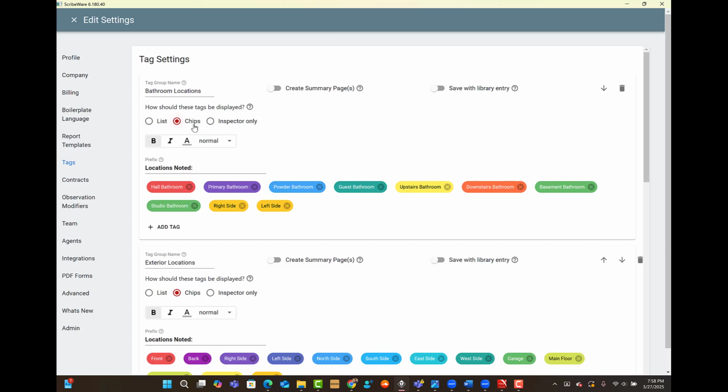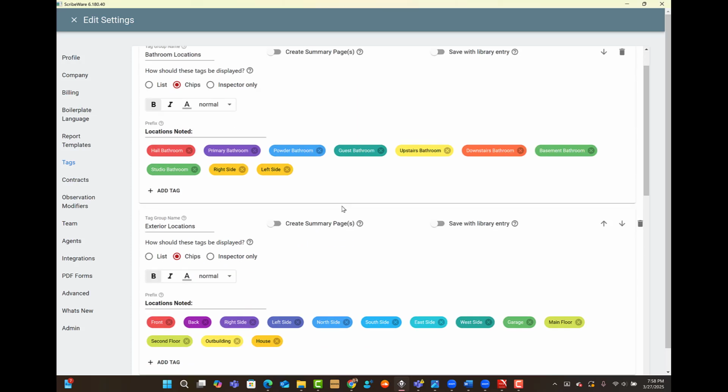This one is in the chips view. At the moment, I haven't really played much with the list view. I think it might need a little tweaking, but maybe I'll make another video on that. But this is the idea for bathrooms.